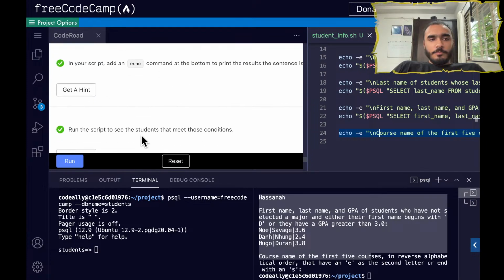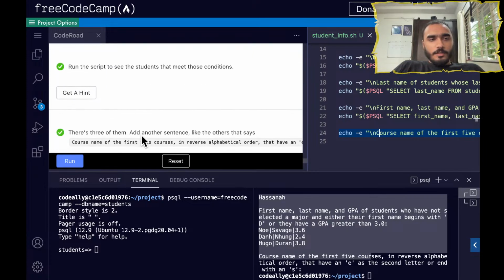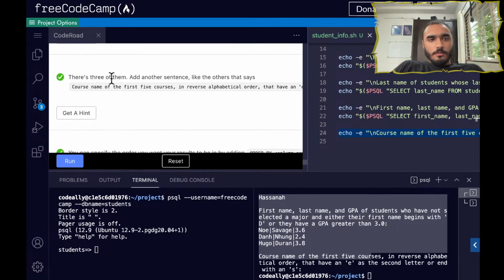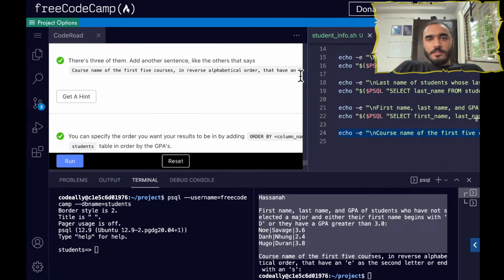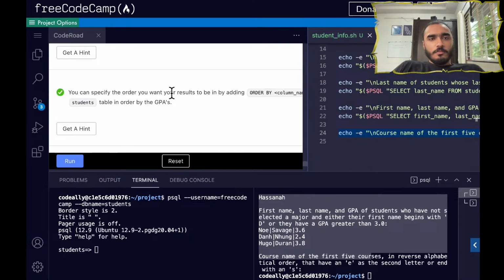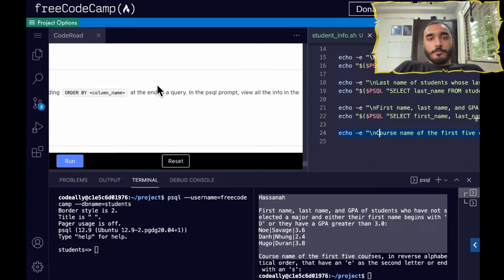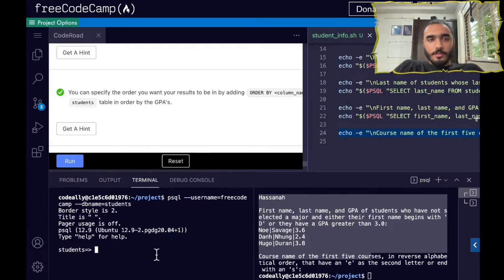So in your script, very good. Then run the script, cool. Okay, very good. You can specify the order you want your results to be in by adding the column. In the psql prompt, view all the info in the students table in order by the GPAs. So first, that's what you did.